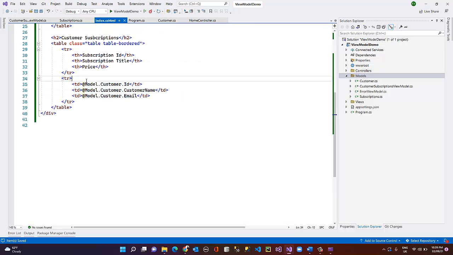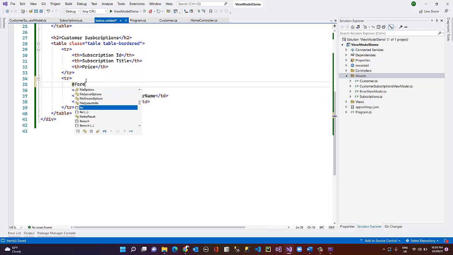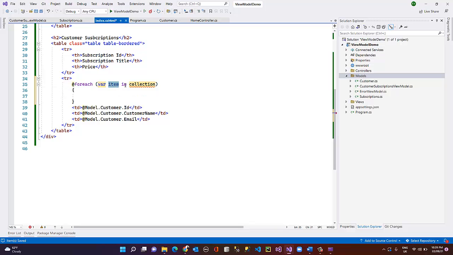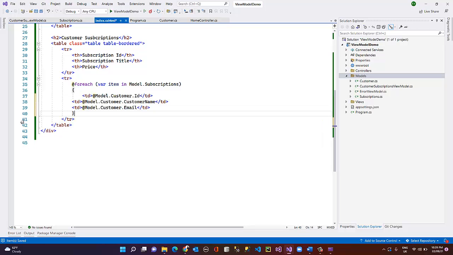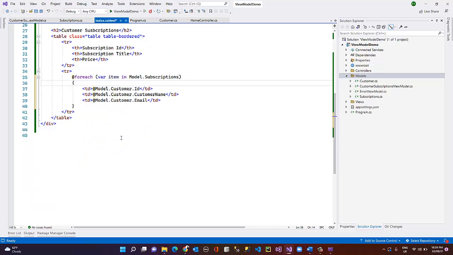So we can write here foreach, and I can write var subscription, or I can write item, in Model.Subscriptions, and over here we can cut this part and move it in here. Okay, and now we can utilize this item. This refers to a single subscription inside the list of subscriptions. So we can write item.Id, then we have item.Title, and we have item.Price.